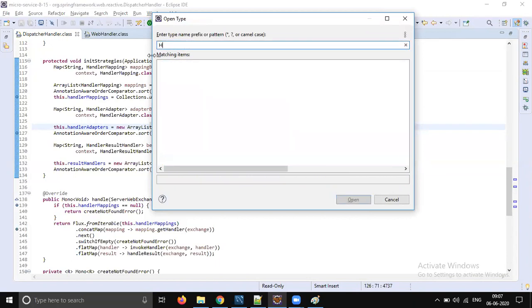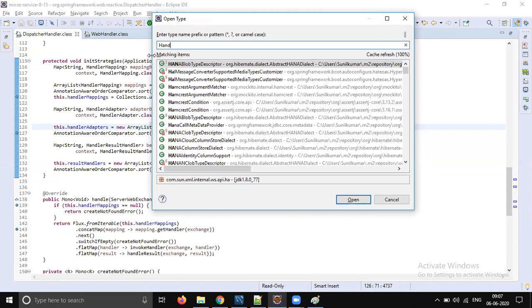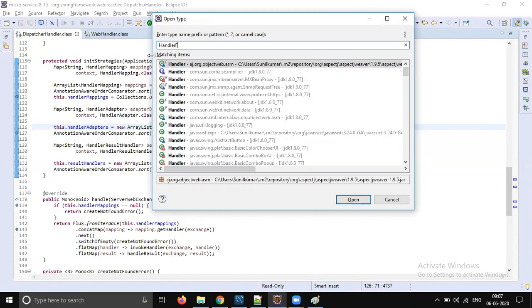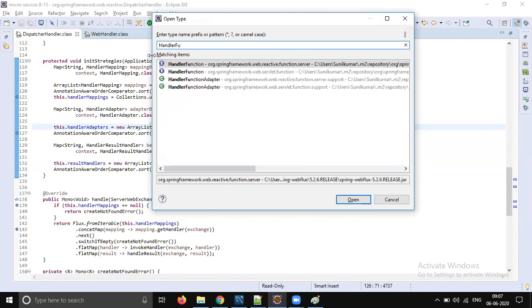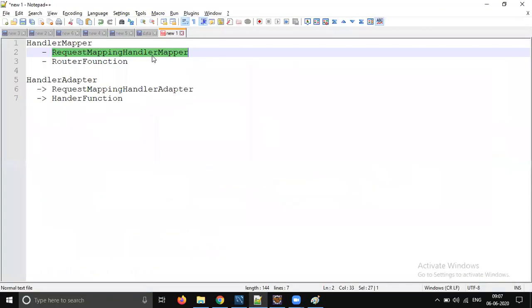So I think we have two handler functions as well. Then in that case, there must be two handler functions. Yes, one is for servlet and another one is for reactive, right? So all these classes are duplicates. It's the same naming convention, just a different package, but at a very high level, their job is the same, right?